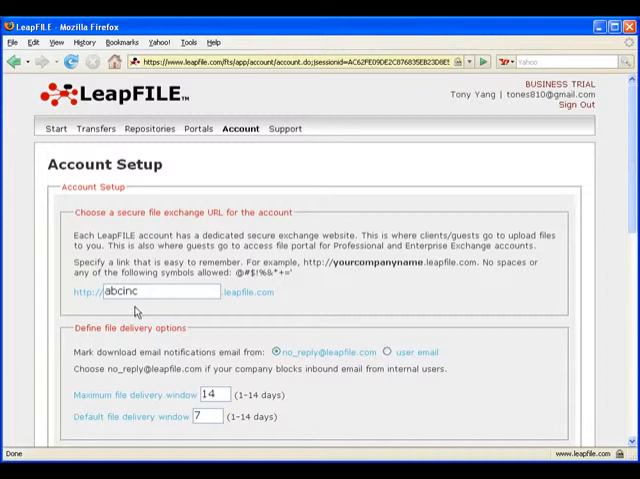as well as access portals if you have that feature enabled on your account. Under Define File Delivery Options, you can choose to have all email notifications to be marked as sent from no_reply at leapfile.com or from the user's email address. You can also set the maximum file delivery window anywhere from 1 to 14 days across your entire account for all users, as well as set the default value, which obviously cannot be a number greater than what you set for the maximum delivery window.